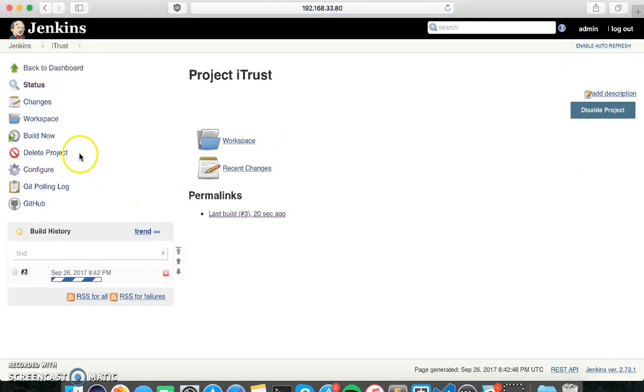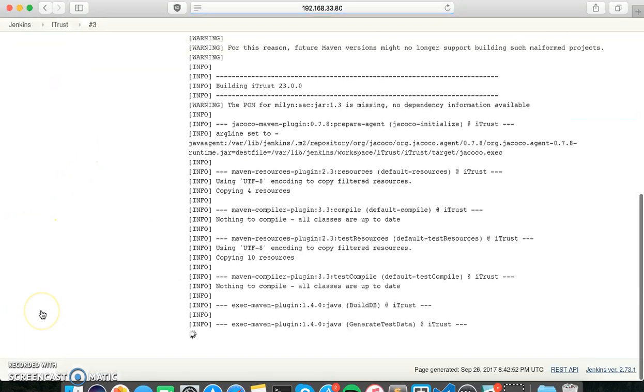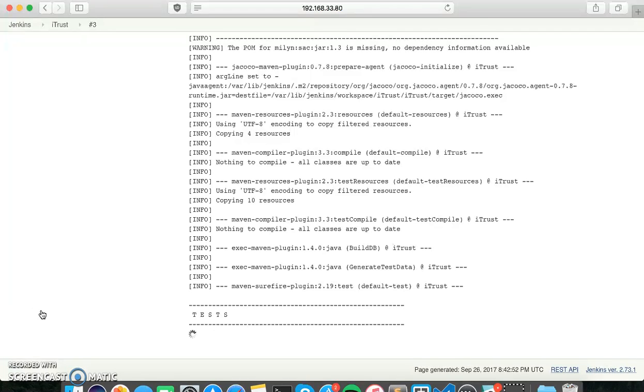Now, let's take a look at the console output.